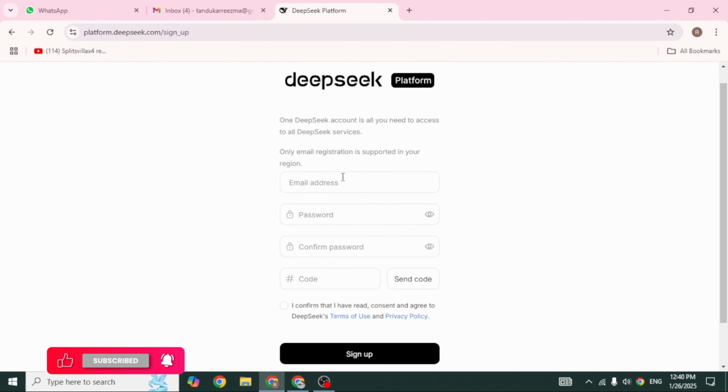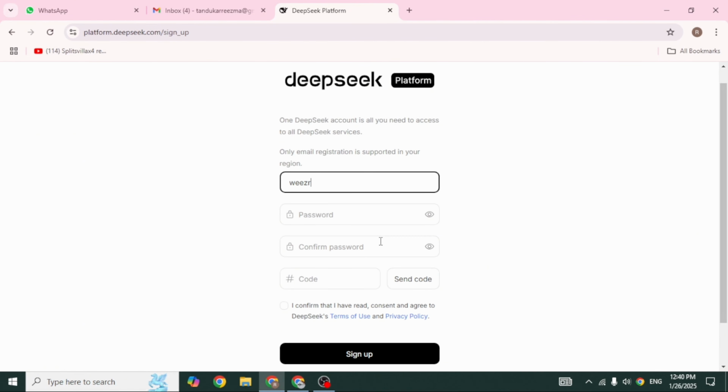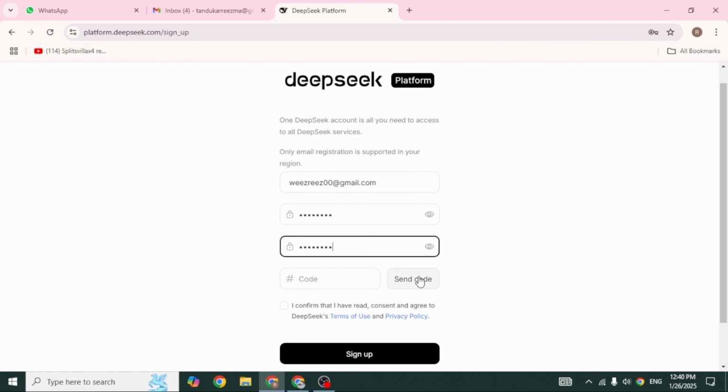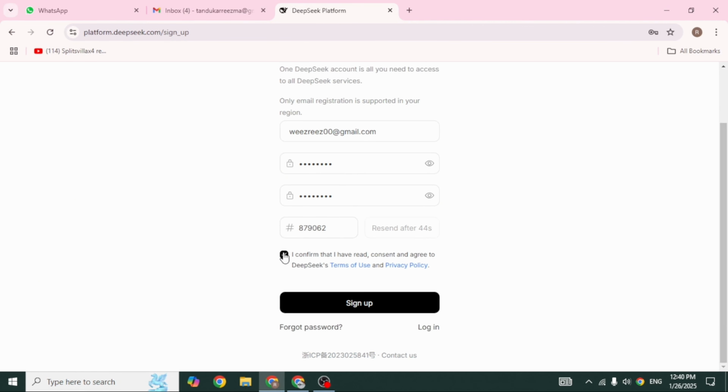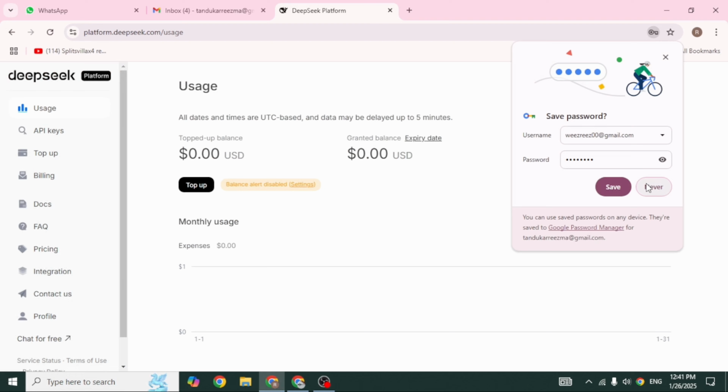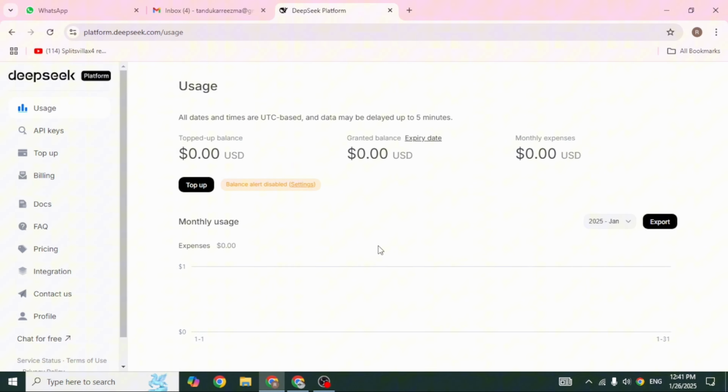Now provide these details: email address, password. After you fill it, click on send code. With that, you will be receiving a code in the email address that you have just entered. Check your mail and then type in the code. Then check the option "I confirm that I have read, consent and agree to DeepSeek's terms of use and privacy policy." Then click on sign up. Just with that, you have been registered on this platform.